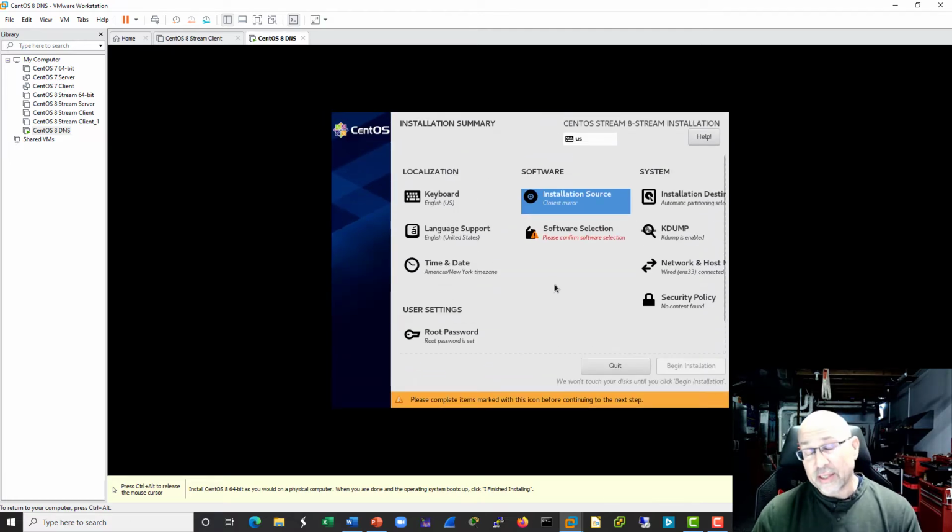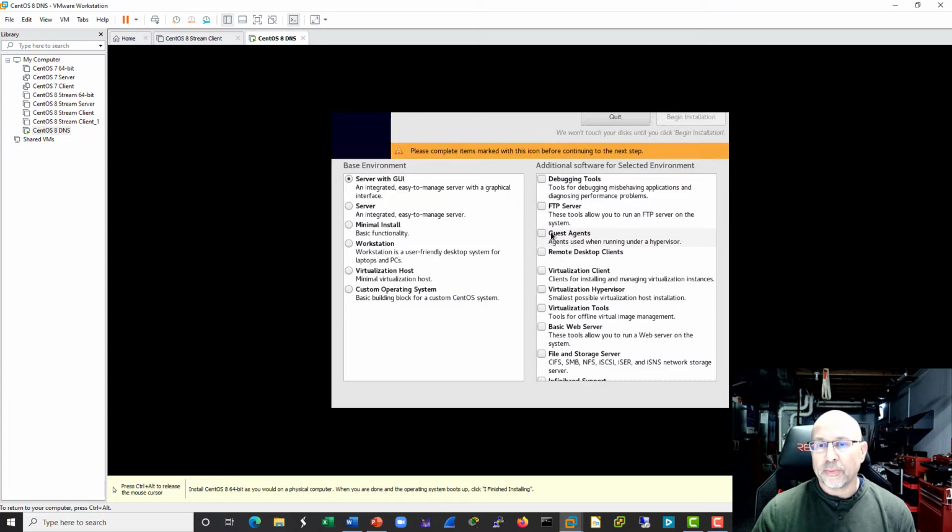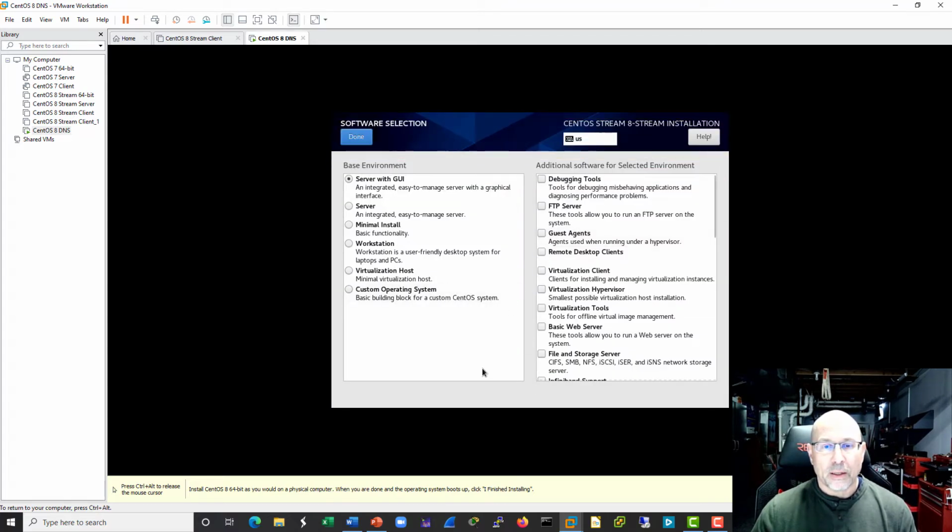Now, one of the things that you'll occasionally get an error on the install is if you don't have your network up, it can't figure out where your installation source is. So, pro tip: make sure you get your network interface up.